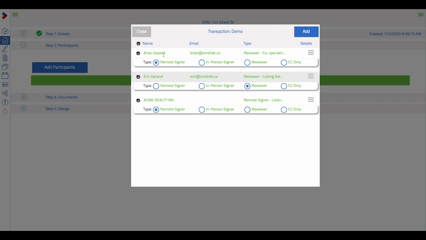So we're going to say I'm a remote signer, Eric's a remote signer, and Acme Realty isn't really one, the brokerage doesn't sign through here because it's not a named participant. So I'm going to go ahead and uncheck them. In this instance, you would probably have the seller names, whoever needs to be in here. If they were on your documents that you brought in from your transaction, they will all display here.